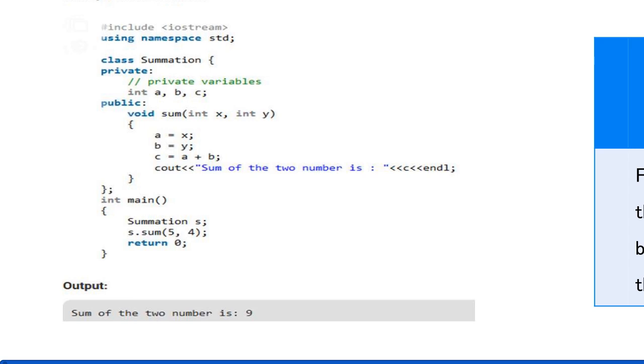What is the main difference between the two? I want you to know that encapsulation is hiding. Like now here, private int A, B, C, we are actually encapsulating this. Abstraction is providing to the outside world. Like now, in the public, void sum int x and int y is the abstraction level. In other words, this is the only thing the main function can see.